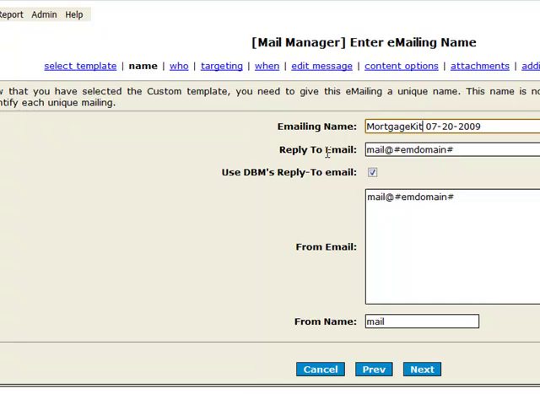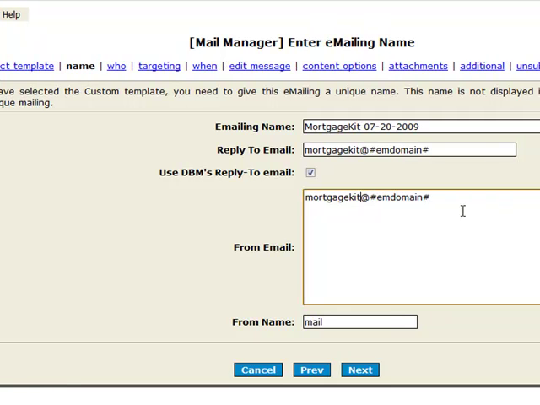Now, the reply to email and the from email, I typically like to keep the same. And if you look in your network, usually they have approved ones. So I would say something like mortgage kit at em domain number, and then the same here, mortgage kit. There we go. And this part's really important that you keep it. I would not change that because when you choose multiple domains, it rotates them through, and for deliverability you want to leave that as is instead of just using one.